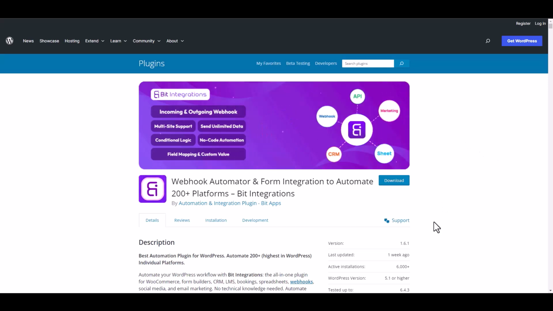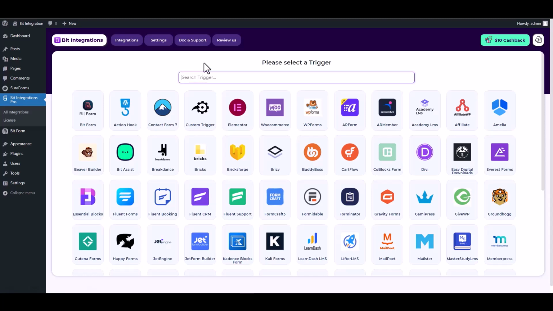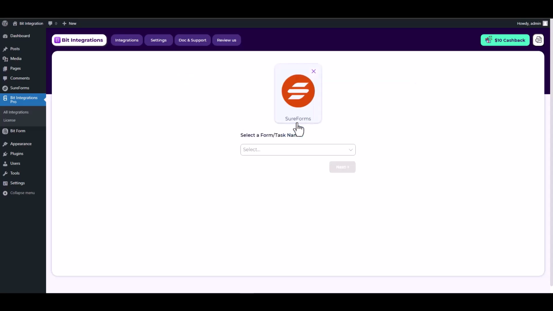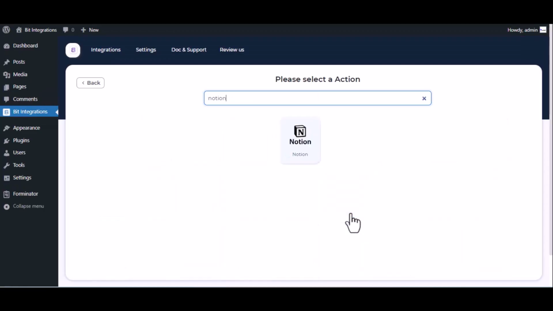I am utilizing the Bit Integrations plugin to establish a connection between these two platforms. Let's go to Bit Integration Dashboard. Create integration. Search and select SureForms as a trigger. Choose a form. Next. Now here search and select Notion.